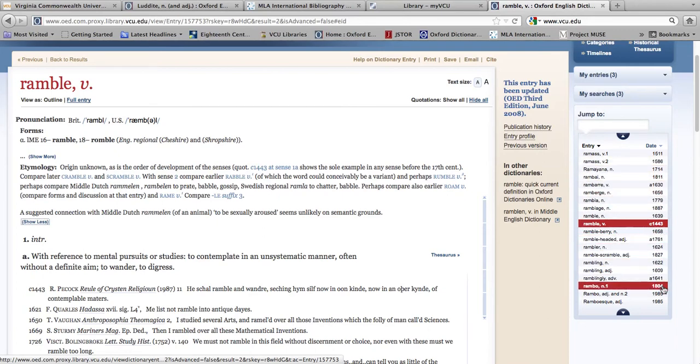So that will be really useful for you depending on what kind of research you're doing or what it is you're interested in learning, in terms of learning more about the language for the text that we're looking at. So that is the Oxford English Dictionary.